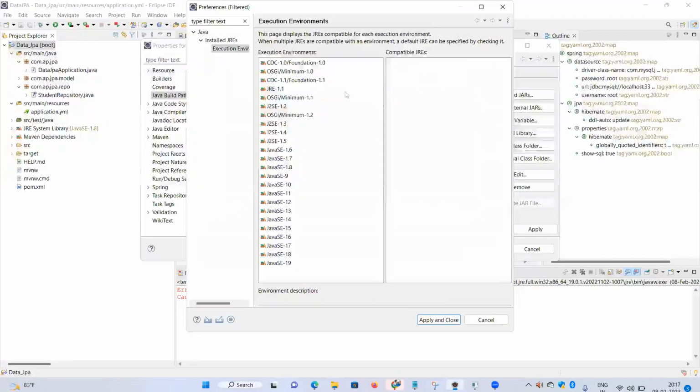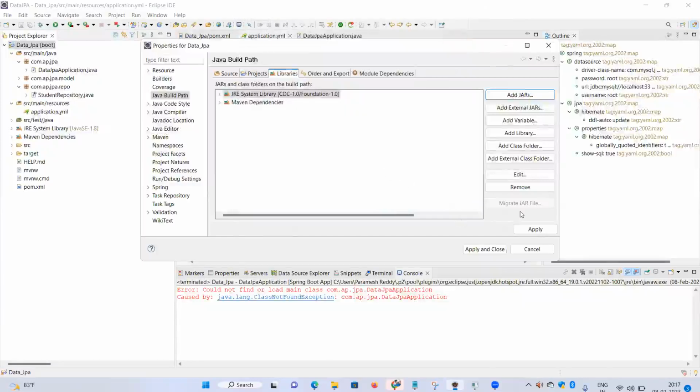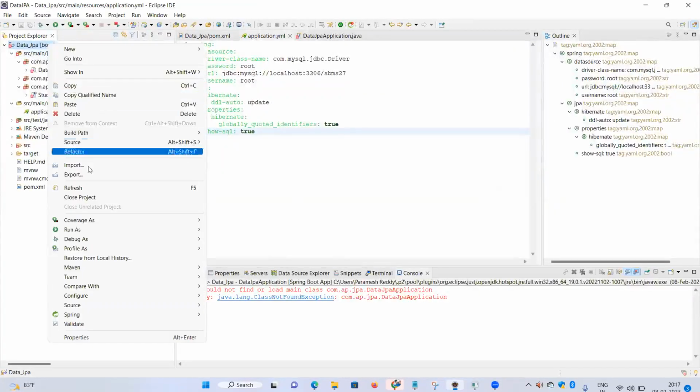Yeah, 1.8. Java 1.8. Come down, SE. Above, bro. 1.8. Yeah, here. Just add here. JRE. Apply. Okay. Apply and close. Update once, Maven close. First of all, in your system, JRE should show. No, it is not available in your system. JRE is not showing.